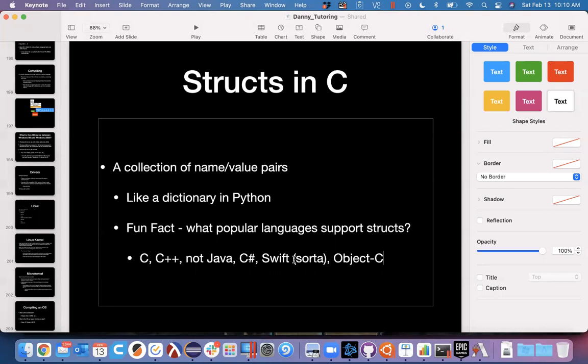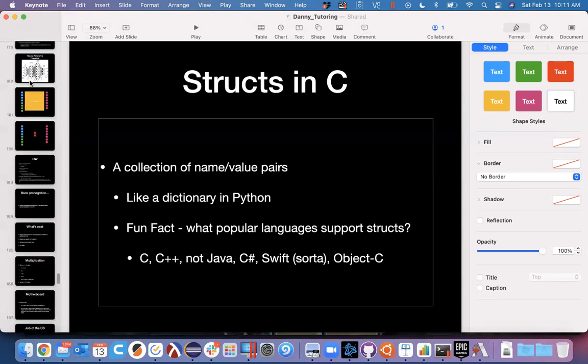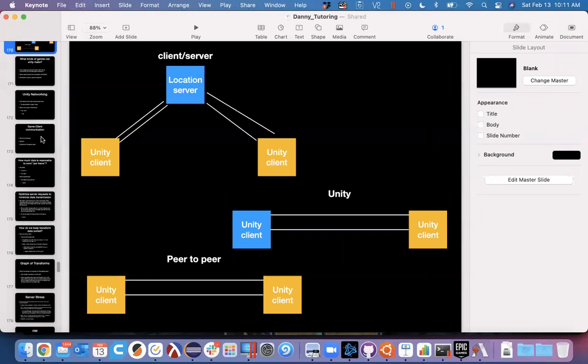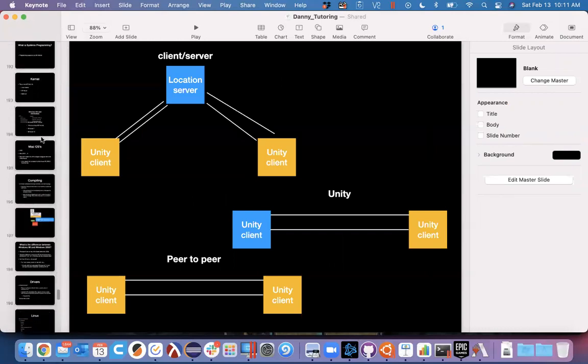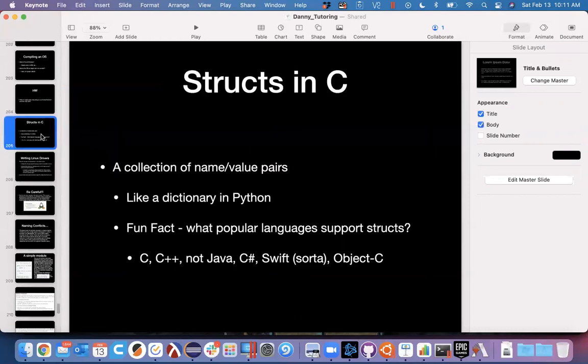Okay, so this is an interesting connection to what we're talking about up here, and it's actually linked to the idea of pointers. Let's see, where am I at here? That's really far back. There we go.